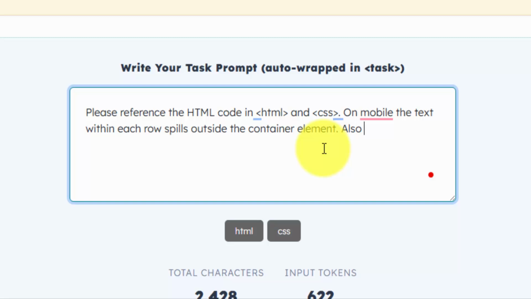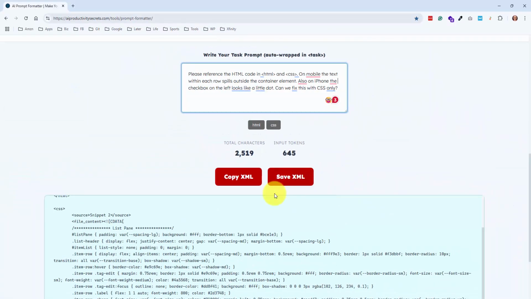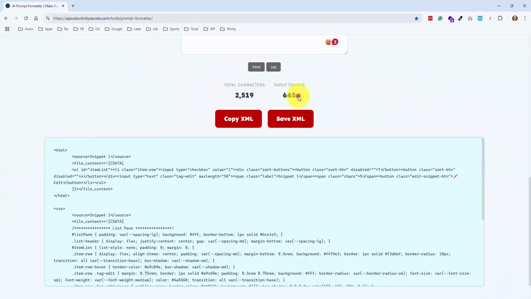And I'll also mention the problem that I had on the iPhone. So I'll just say that on iPhone, the checkbox looks like a little dot. So for this, I'm going to specifically ask for just CSS fixes. So this is going to be my prompt. And if we scroll down here, you get the estimated amount of input tokens that it's going to be, which if you're using the API, this is what you pay for.